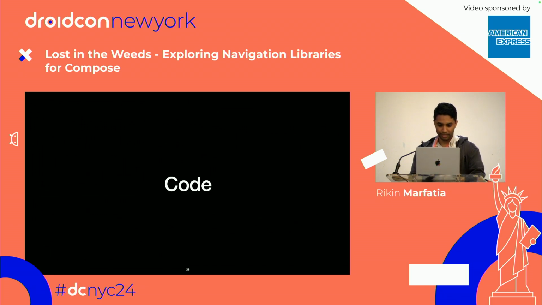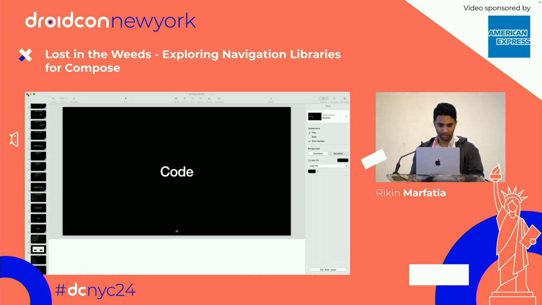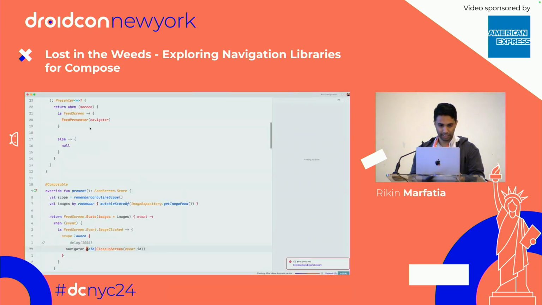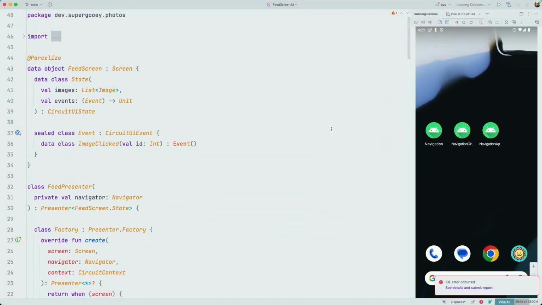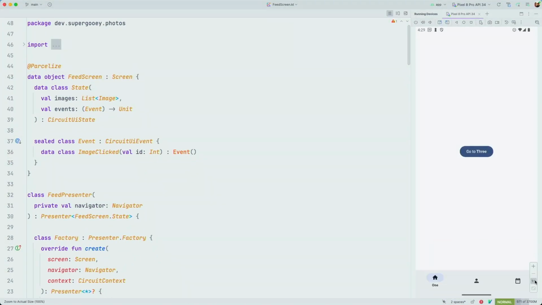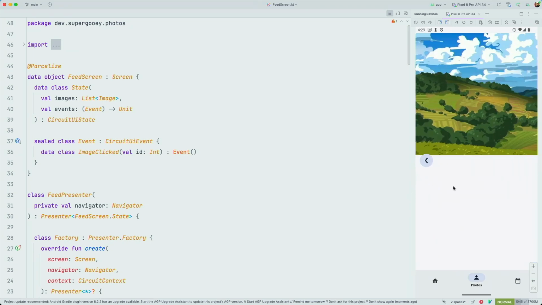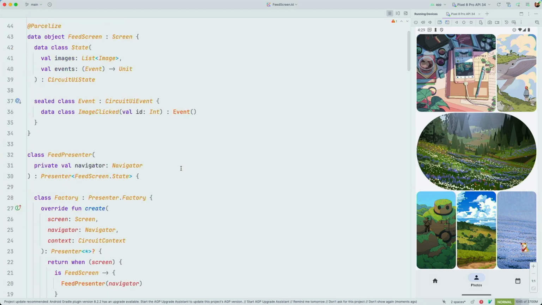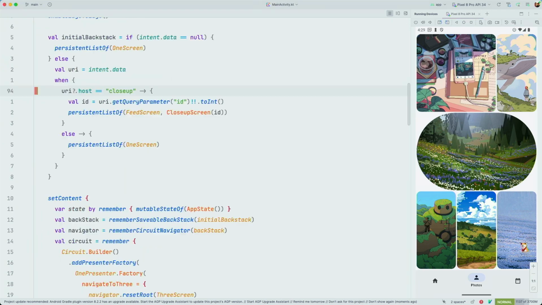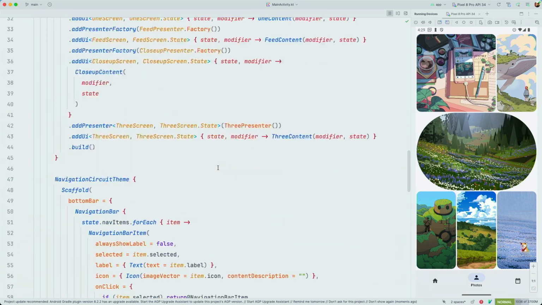Okay, so now let's go back, open up Android Studio, and I'm going to open up a different app. Good. Cool. So this is essentially the same application, right? Same 3 features, same behavior, more or less, but now this is implemented using Circuit. And so I'm going to go over to main activity and get acclimated a little bit.